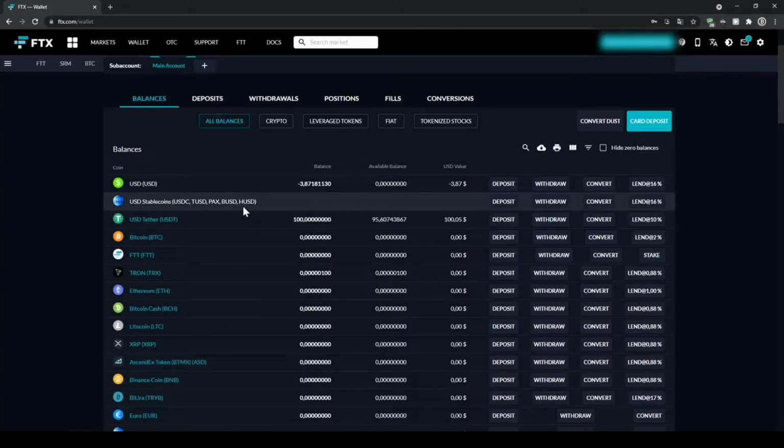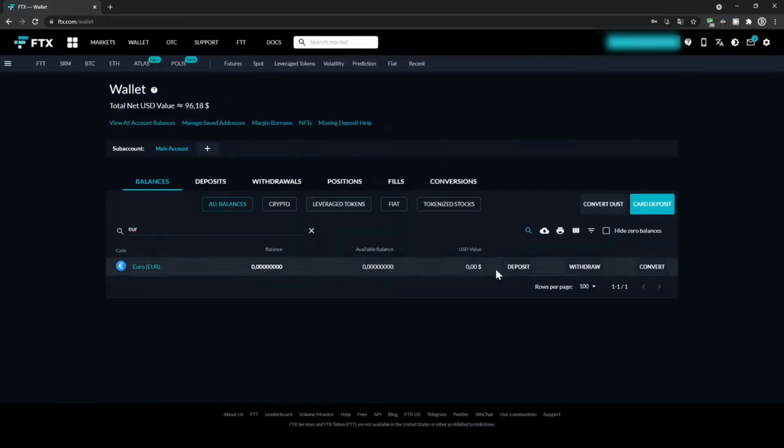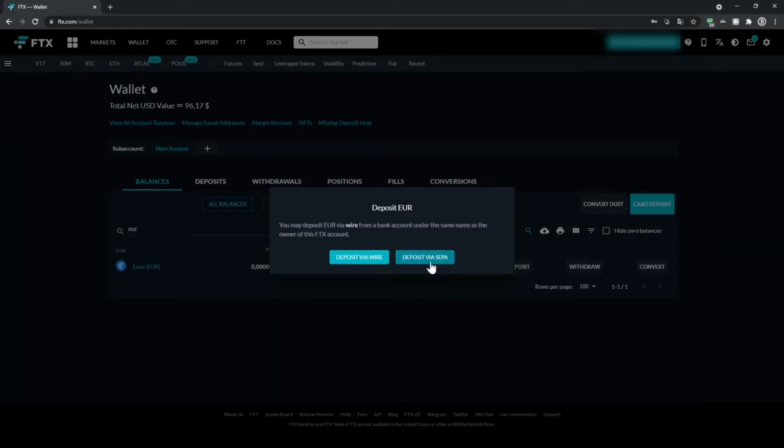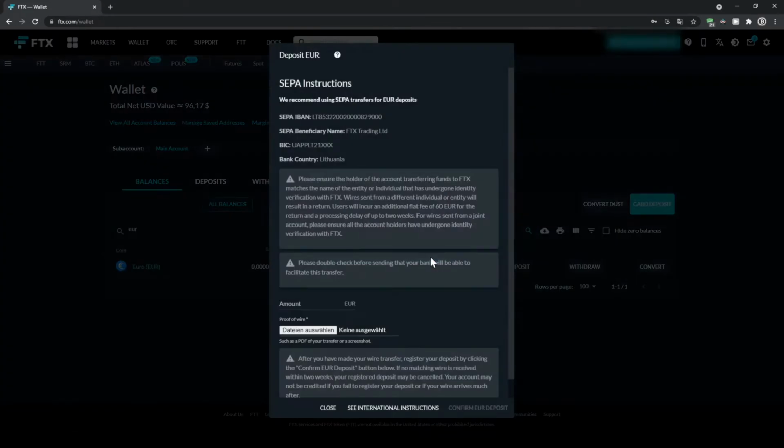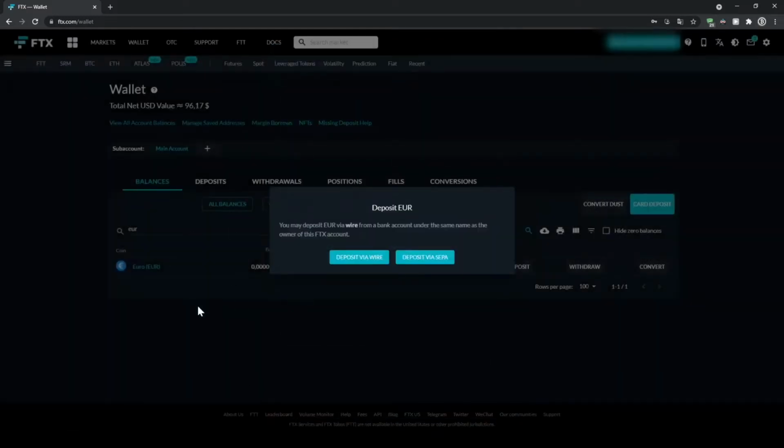You can also deposit fiat currencies. For that, we can just go up here to search and, for example, search for euro. Then if we click on deposit right here, we can, for example, use the SEPA network. If I click on here, as you can see, this is the IBAN where I have to transfer money to the recipient name. I can type in the amount, and then I have to upload a screenshot of my SEPA transfer, and then the money will be credited to my account.